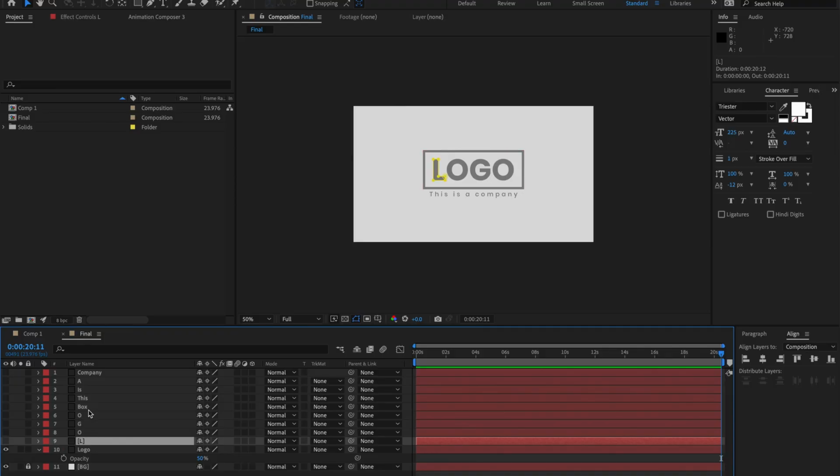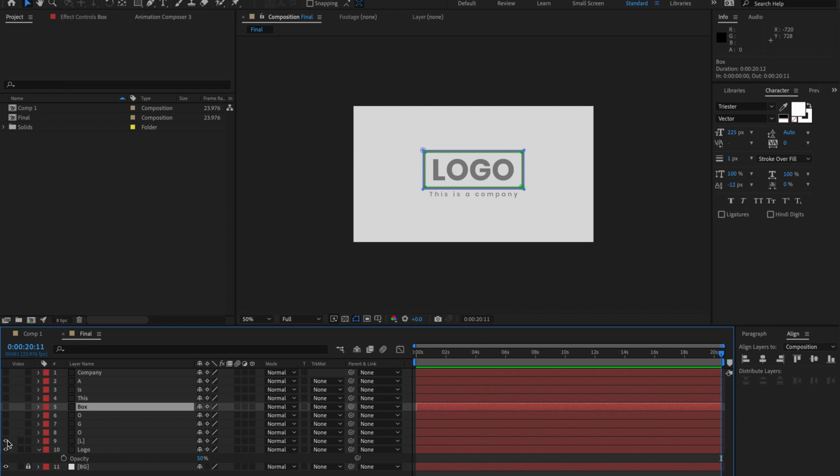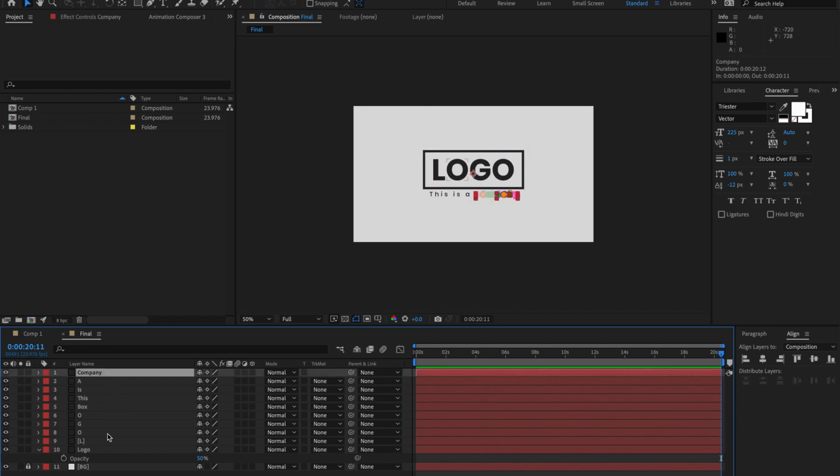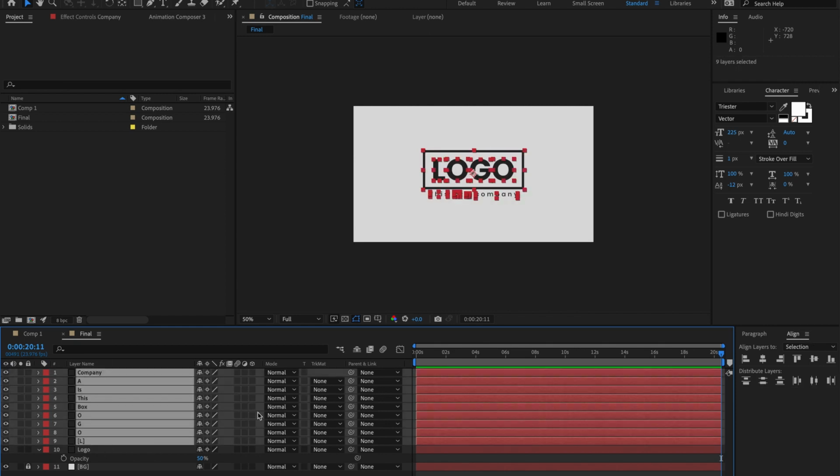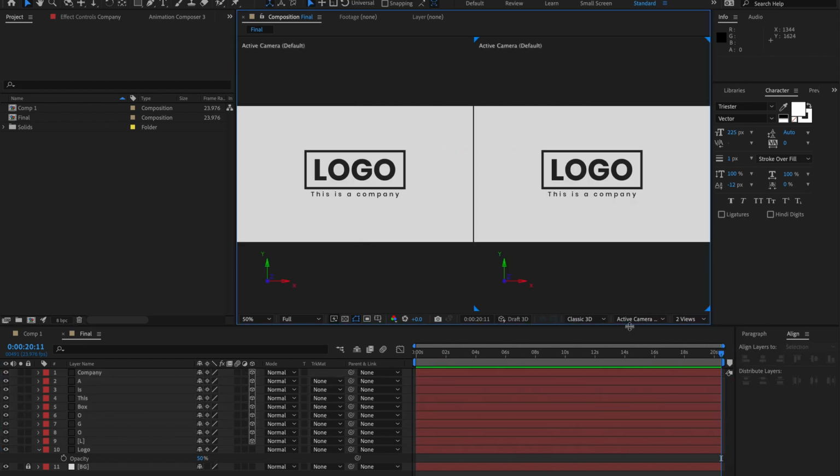So I've got each letter of the logo, and then this box is separate, so I'm going to turn all those on. And then we're going to select all of them and make them 3D. Now let's add a second view and go to the top view.